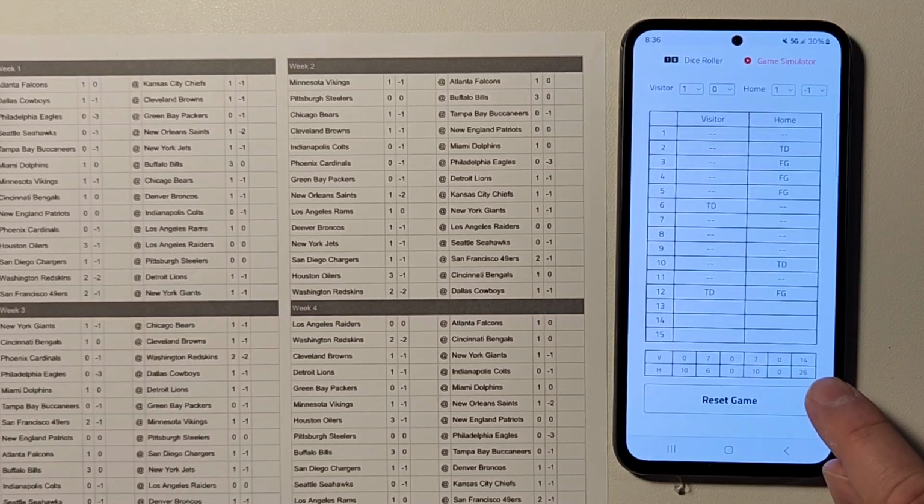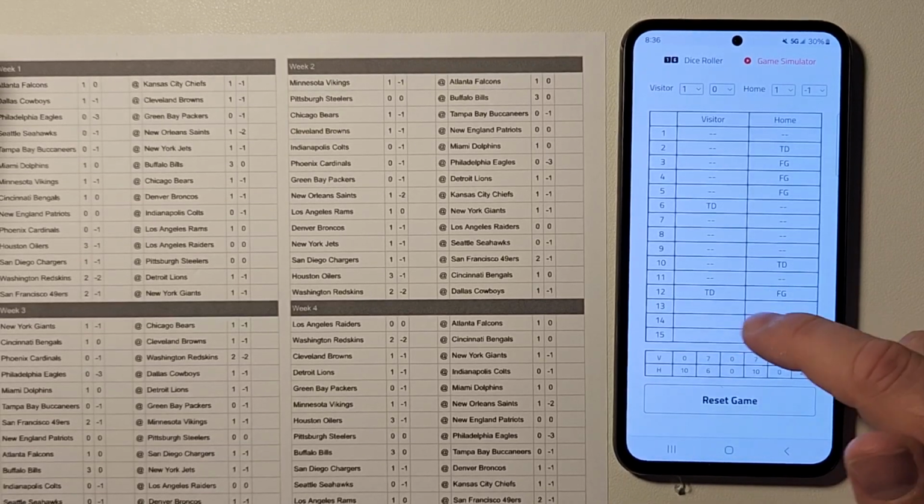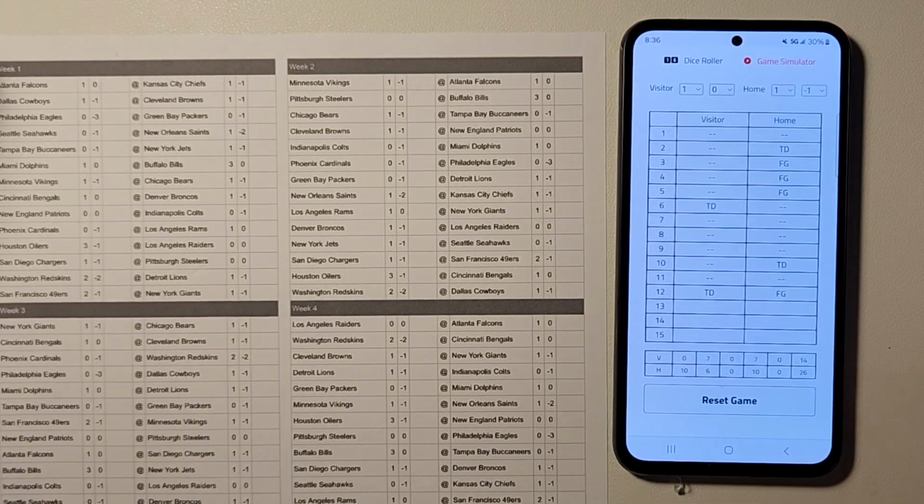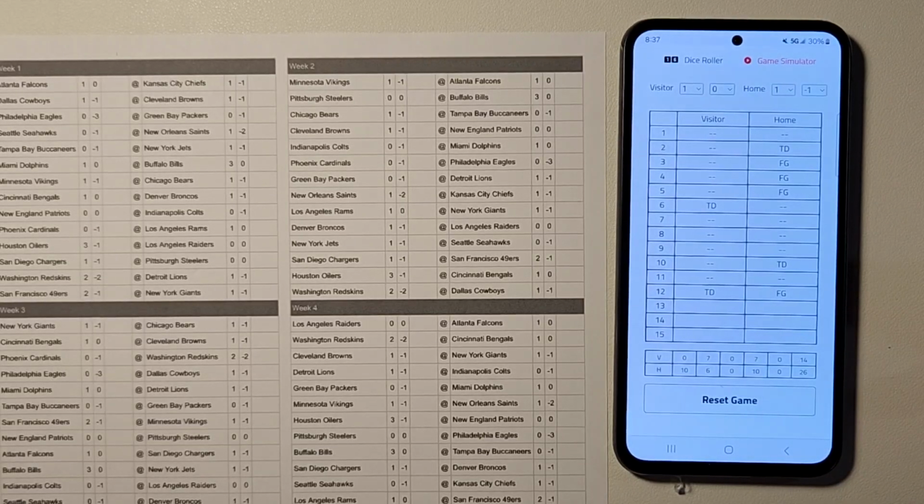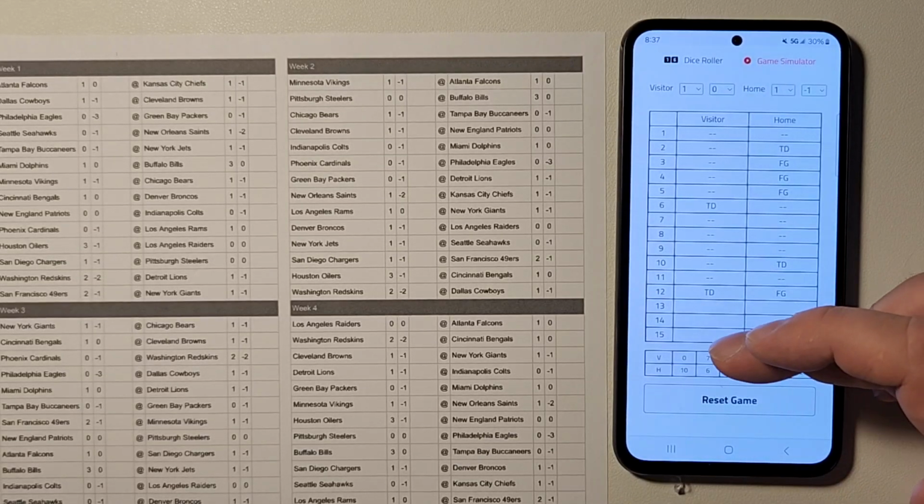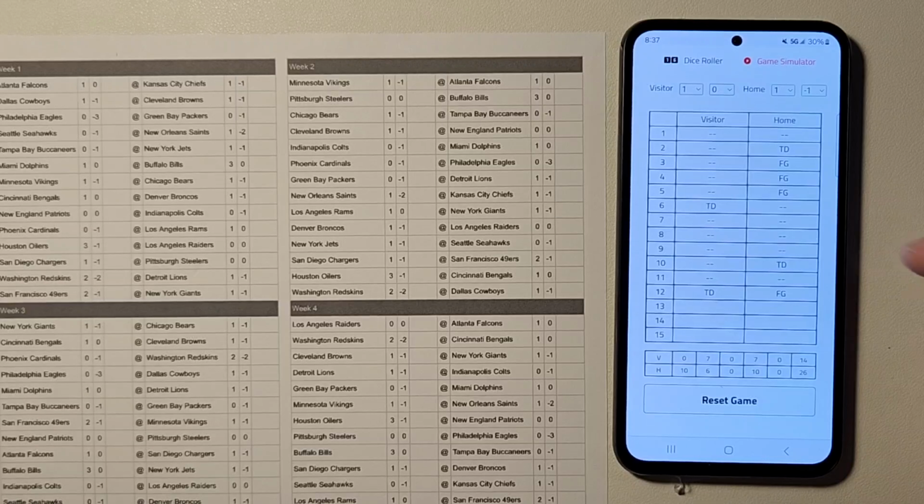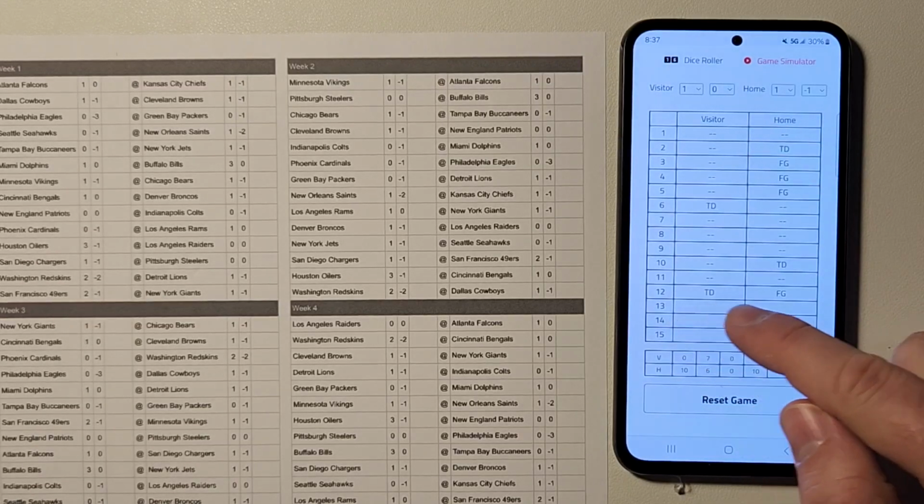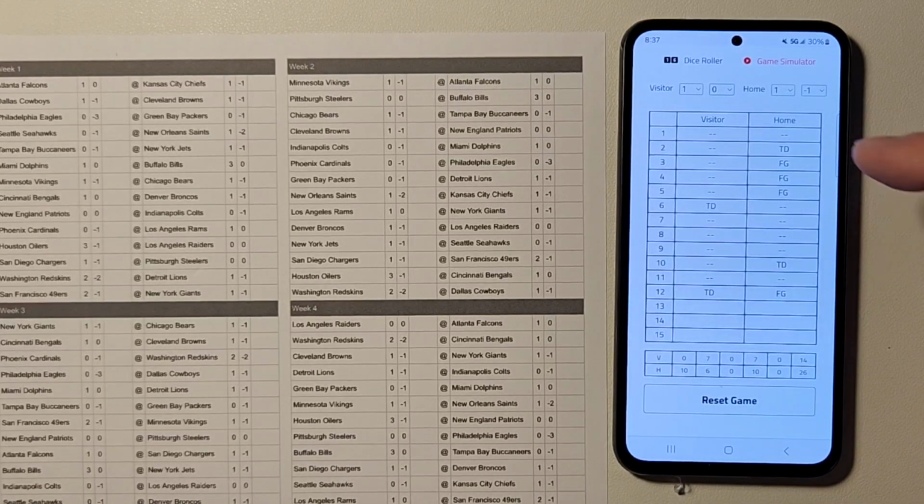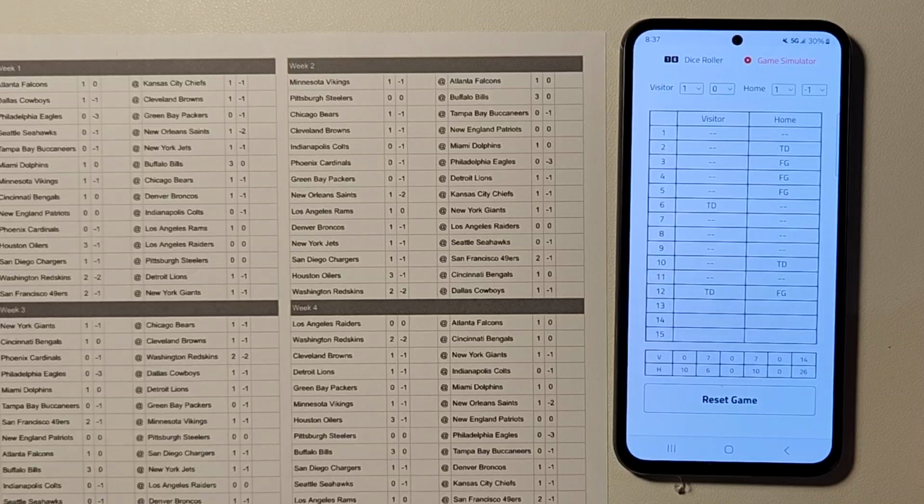If you come out with a tie, it'll tell you to sim overtime, and then it'll play overtime periods until there's a score. And once there's a score, the game's over. Whether it may come out that no team scores, and then it's just a tie. So you just do a tie. But 13, 14, and 15 are the overtime periods. These represent possessions. So each team gets 12 possessions. They basically just go back and forth.